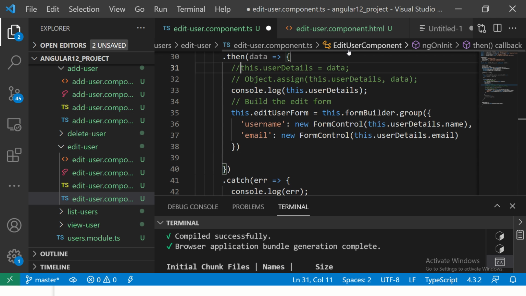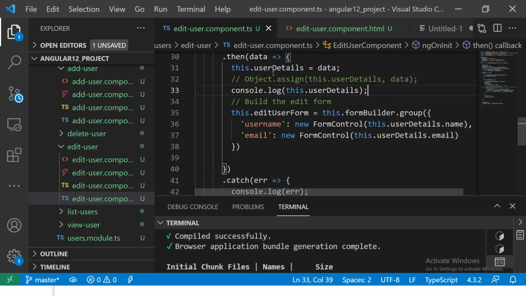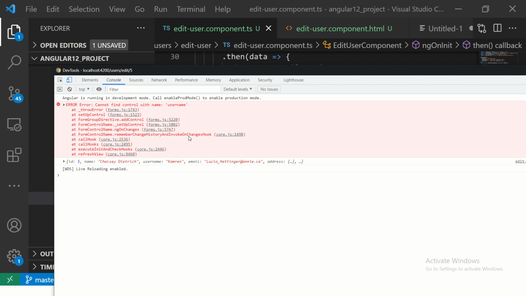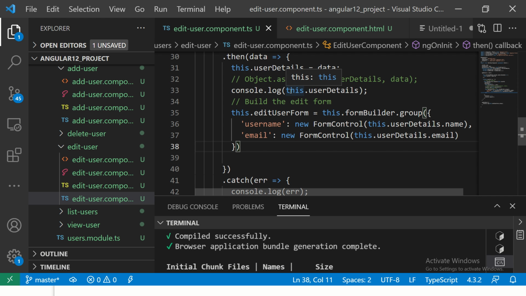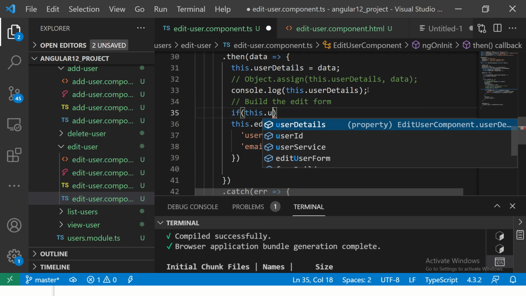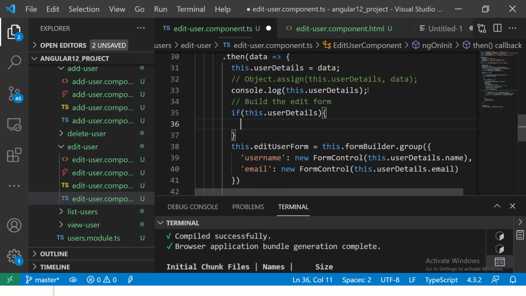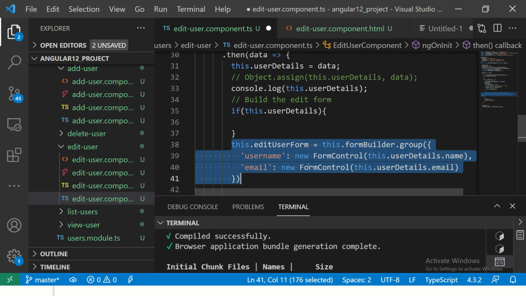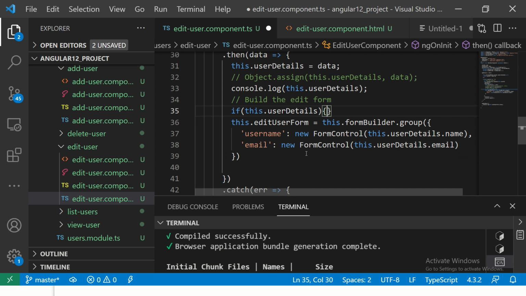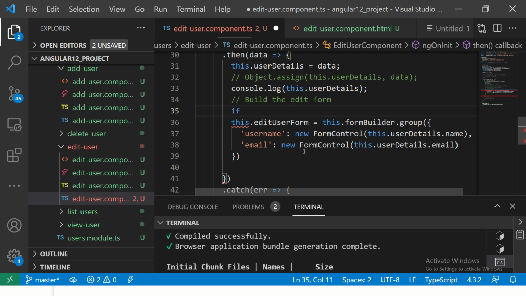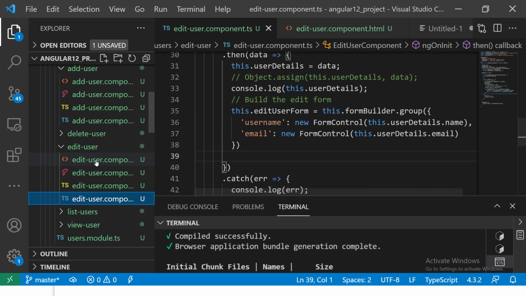So what we are going to do, we'll stick to this, we'll assign this user details here, and we will have the name field. Cannot find username. That's because it's not resolving it, right? So here we will say if this dot user details, then you build the form. I think now it should be resolved. Okay, okay, my bad, sorry. Okay, so the problem is not in the component, the problem is here.